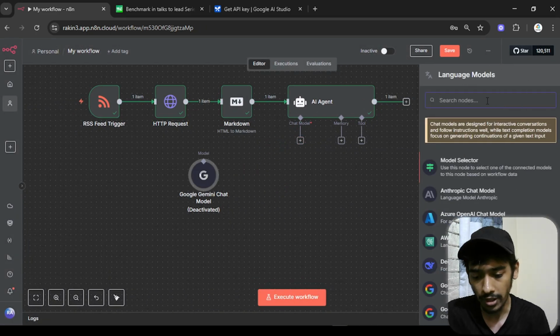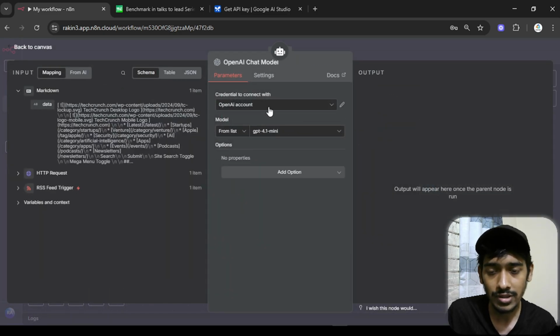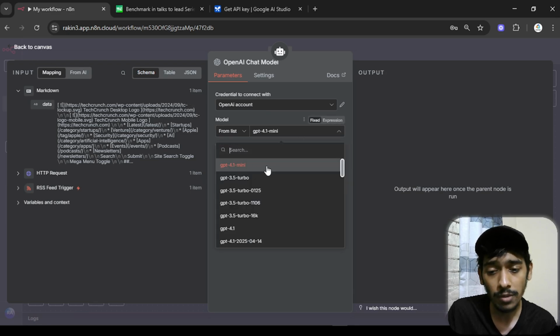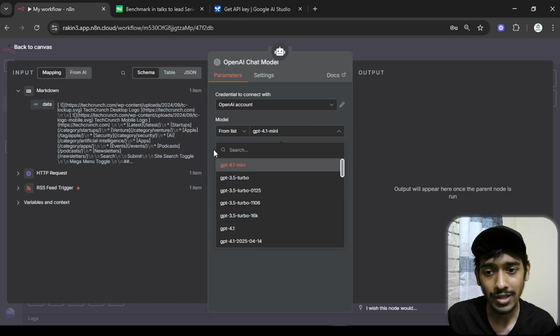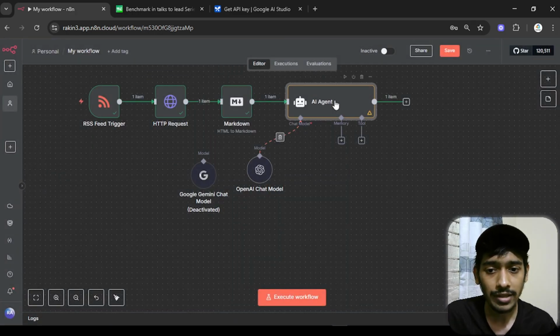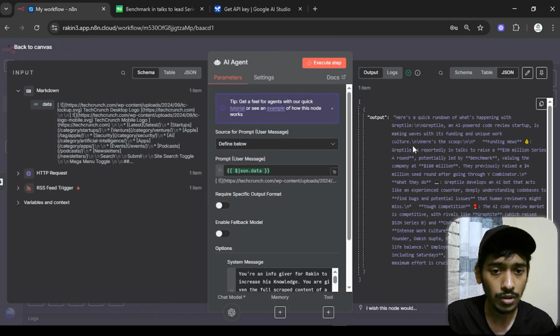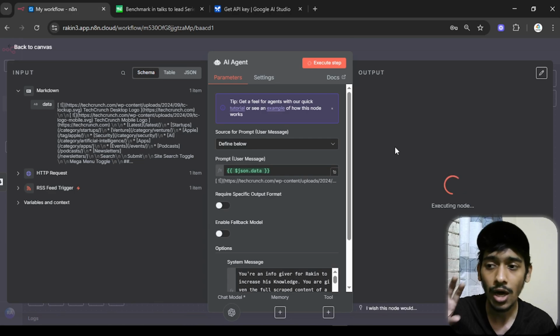So I'll go with OpenAI. That's the OpenAI chat model. I just added it, and you can see it's added already. In here I'm using GPT 4.1 mini. It's up to you which one you use. I'm using the latest one because it is perfect and so fast. If I go with execute step, you can see that right now it works so fast, and the output will also be so much better than Gemini.